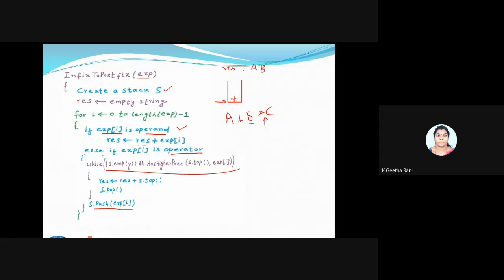Fine. So what this is going to give you: if top is going to have a higher priority, it gets inside the while loop. But my top is not having a higher priority here, only my expression is having a higher priority. So the while fails and it comes out of the while. We have a push operation here. Now I'm going to push the star at the top.